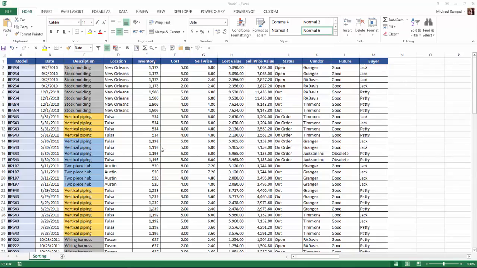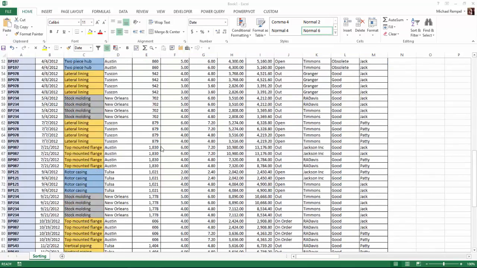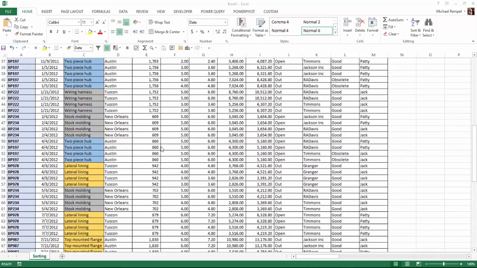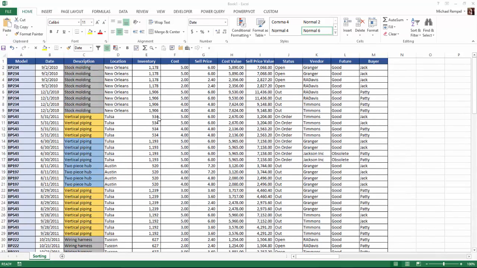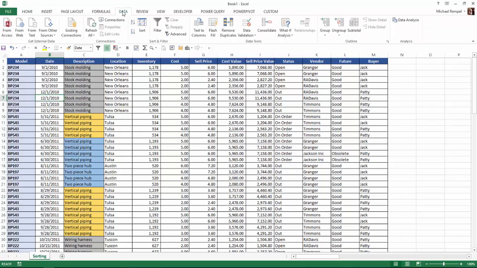So here I have a data range that has about 96 rows of data, and currently it is sorted in chronological order based on the date column. Now, if I want to sort it by any single criteria column in my data range, it's very simple. All I need to do is go to the Data tab. And within the Data tab, you'll notice there are three different commands here: A to Z, Z to A, and Sort.